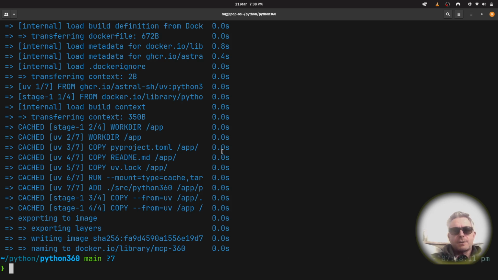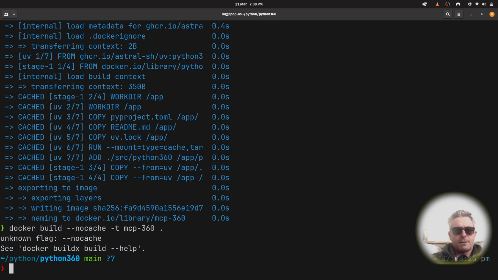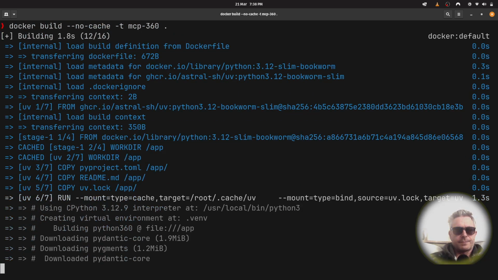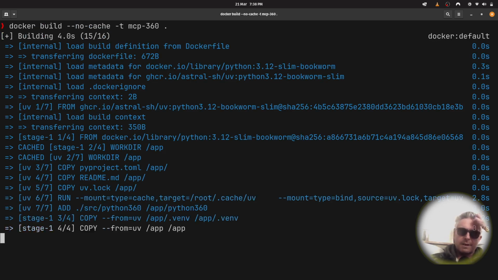And you can also do --no-cache. So if you're worried that it's got some old stuff in it, you can do that as well. --no-cache. You see it takes longer because it's having a clean out.